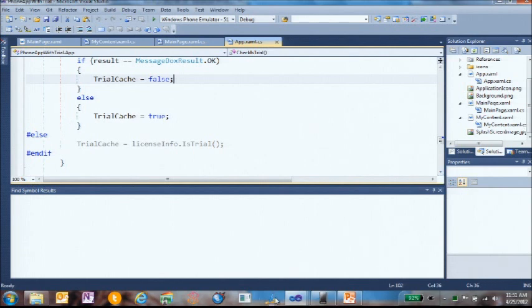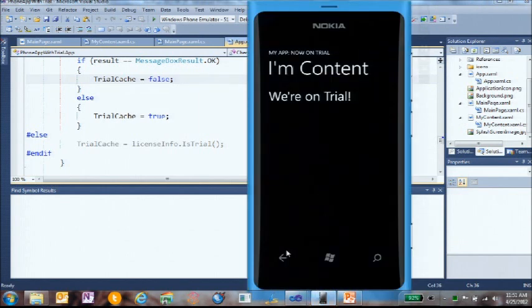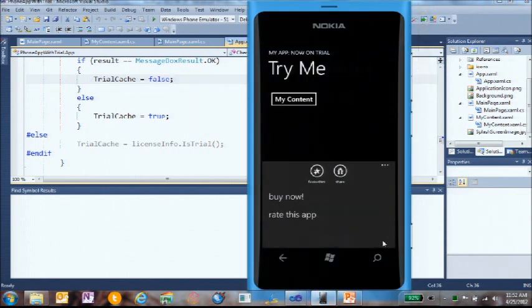The other thing that I didn't mention, and this is not really related to trial mode, but if you are writing an app, I strongly encourage you to ask for your money, right? Make sure that the end user can get to the marketplace directly from your app. Don't expect them to go to the marketplace and search for your app again and then buy it and then come back, right?